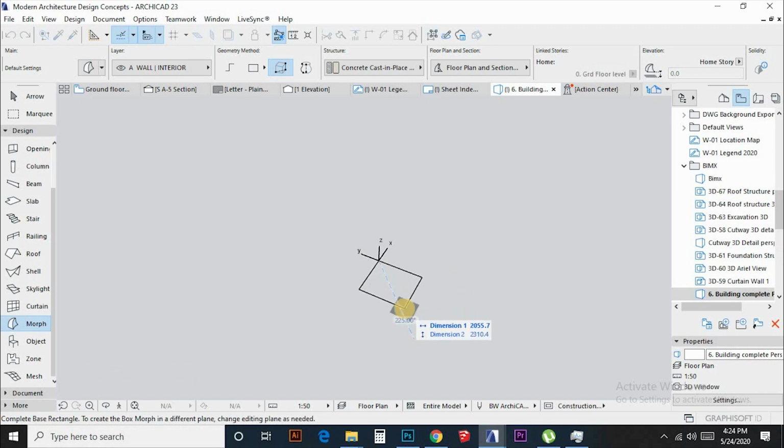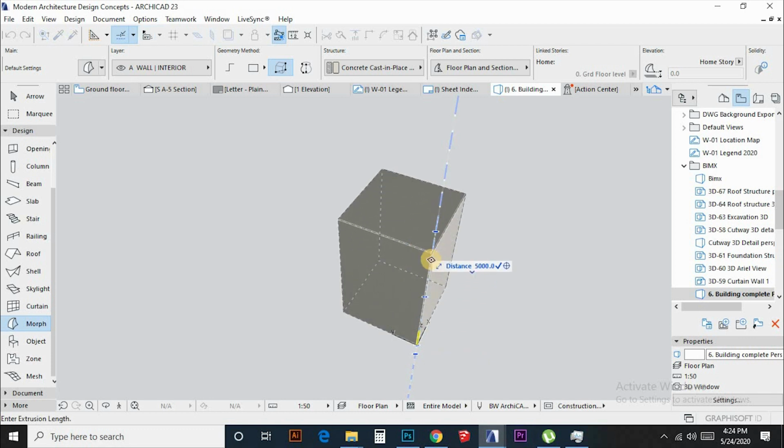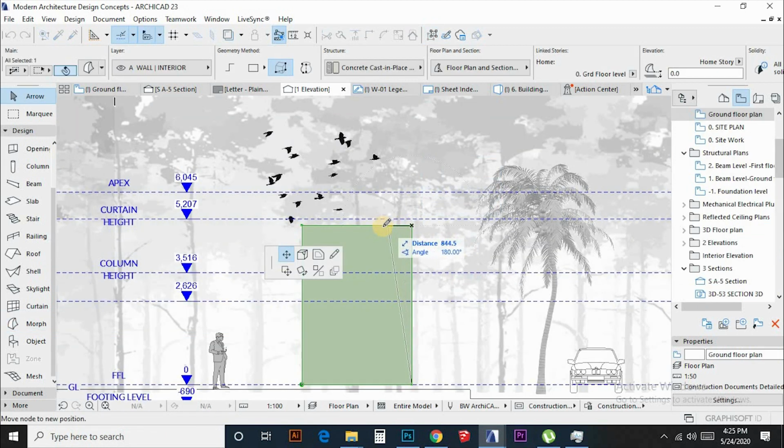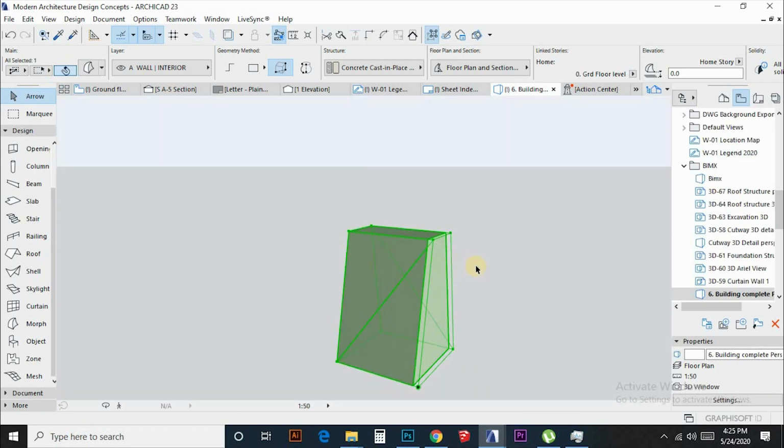Start by picking and drawing a box morph with 3.5 dimensions and a height of 5000 millimeters. Then activate the elevation window. Pick the top vertices and pull it back by 900, and then do the other corner, pull it back by 900. Don't forget to do the opposite vertices. Pull it back and then activate the 3D window.